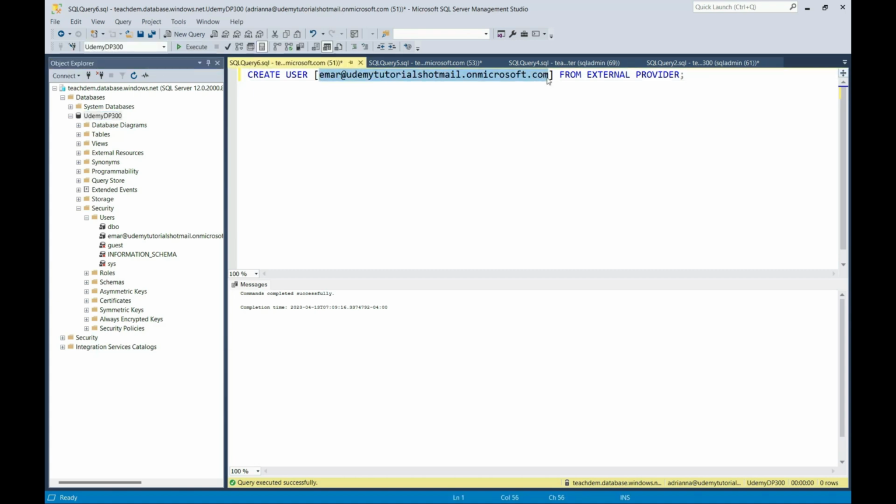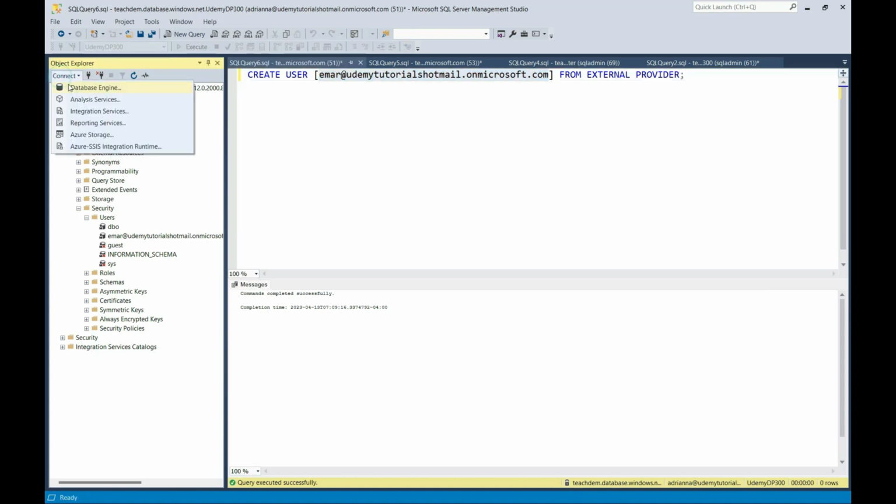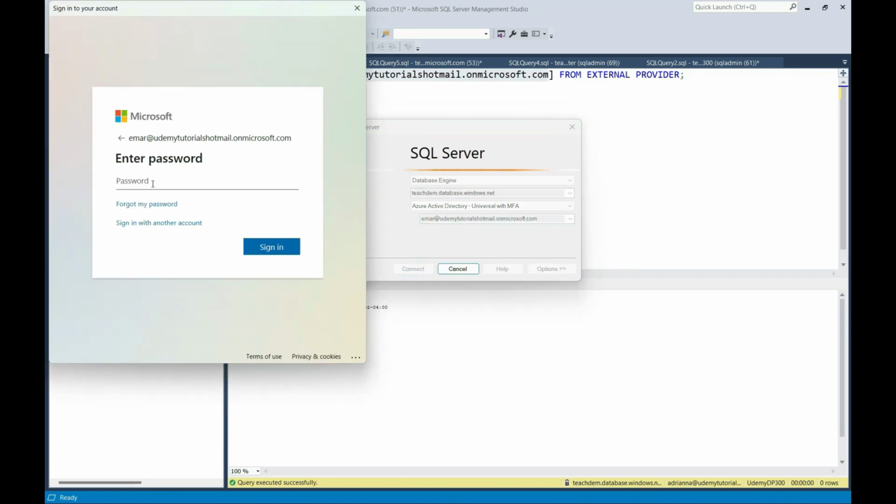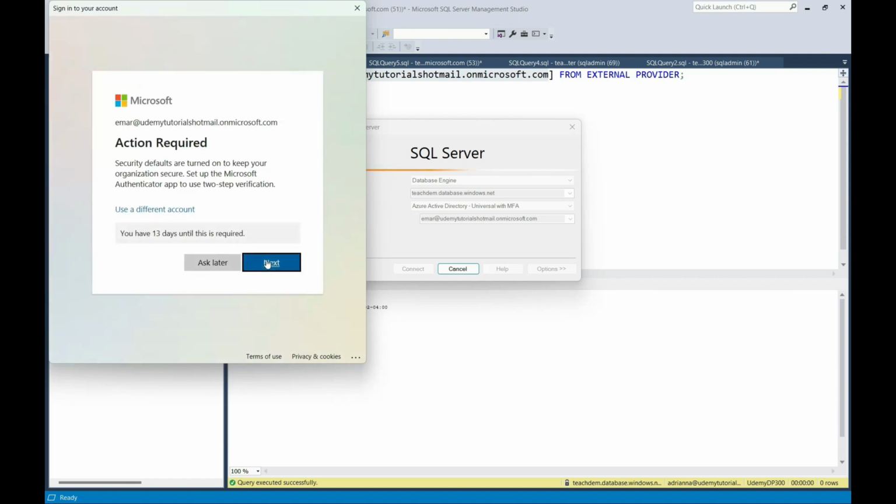Now we can try logging to the database as the MR user. So let's copy this username, select connect, select database engine, and then we're going to keep the same Azure Active Directory with MFA. And now I'm going to select connect. Specify the password for the account and then select sign in. However, I'm not expected to be able to log in successfully. So I need to log into my account, right?